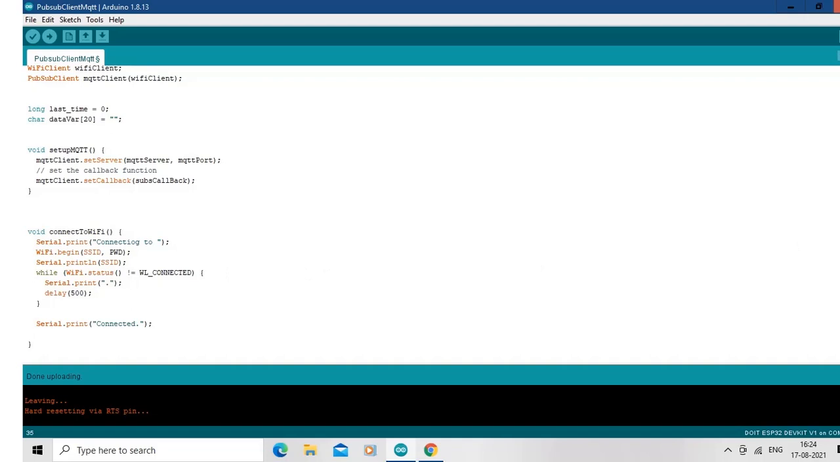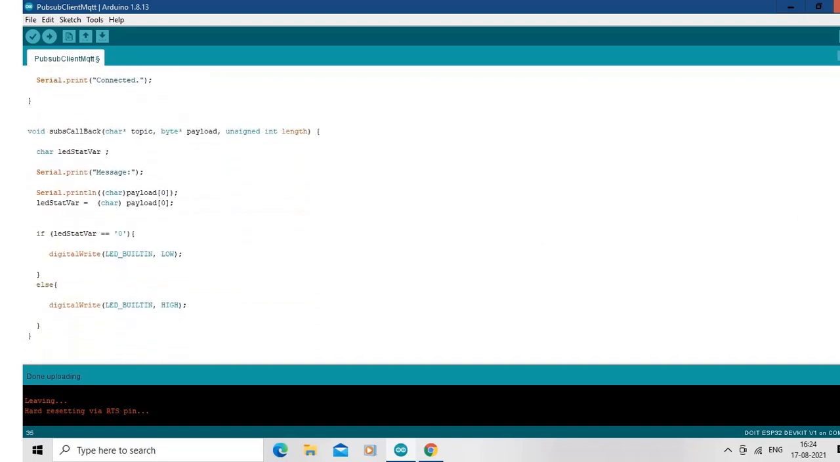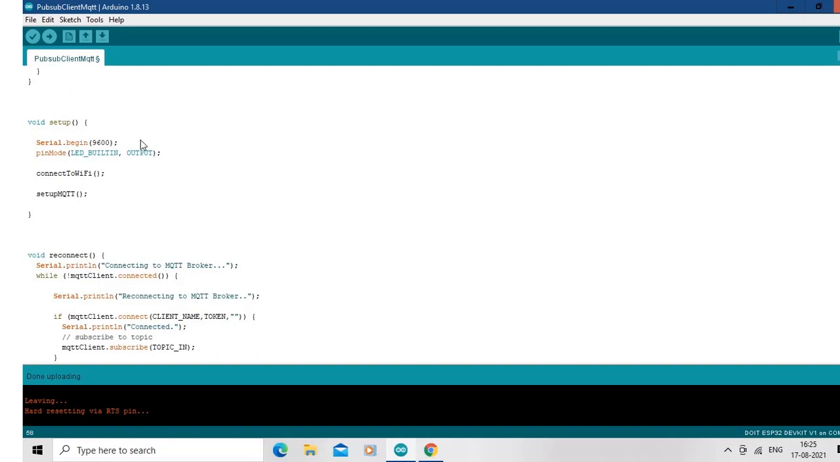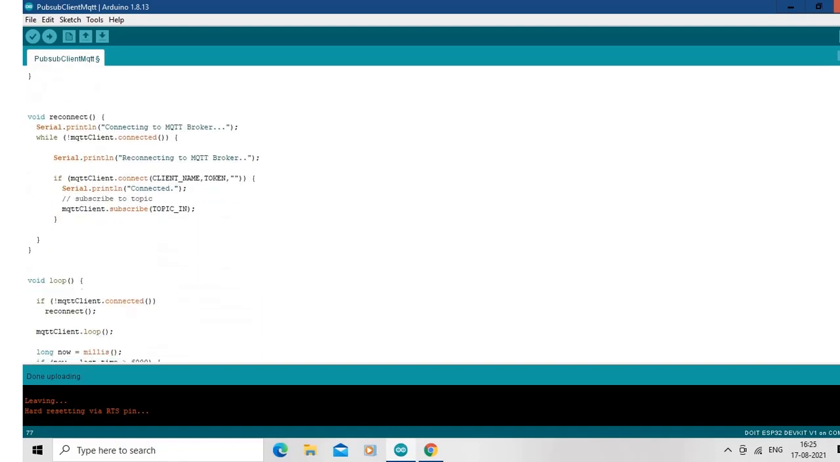And then this is actually the callback where we are going to operate the LED as per the input received from the other publisher. So this is the setup where the serial port is initialized at the baud rate of 9600. The LED pin is declared as output, and then the connection to Wi-Fi is established and the setup for MQTT is done. There is a routine for the reconnection of the MQTT client.